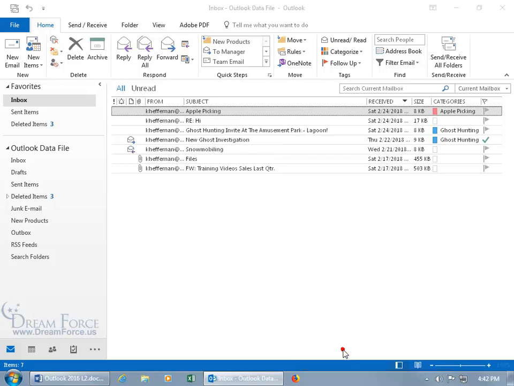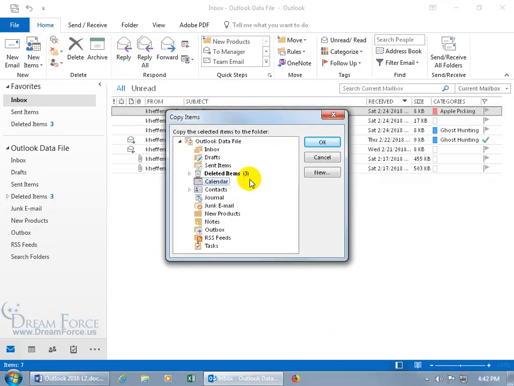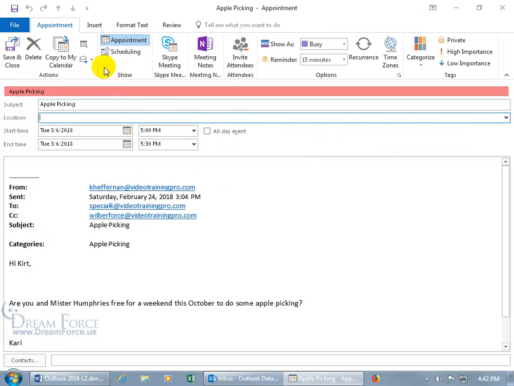So click on Copy to Folder, select Calendar, click OK, and you can see up at the top that it's an appointment, and it brings over the subject, so that saved me some work, apple picking. And then down below, the contents, the body of the message, in the notes field here. And then now I just have to pick the start and end dates and times.